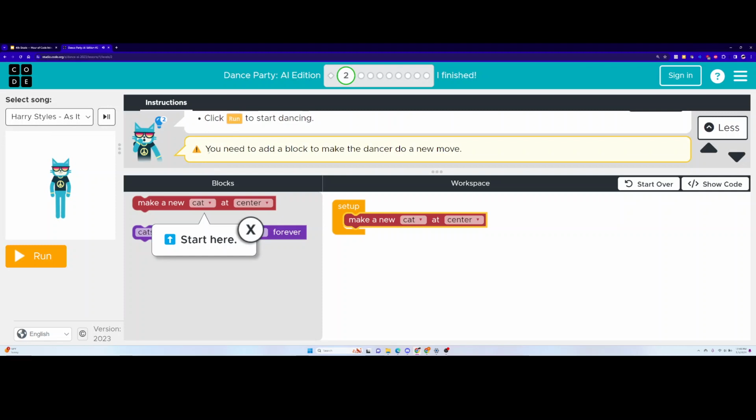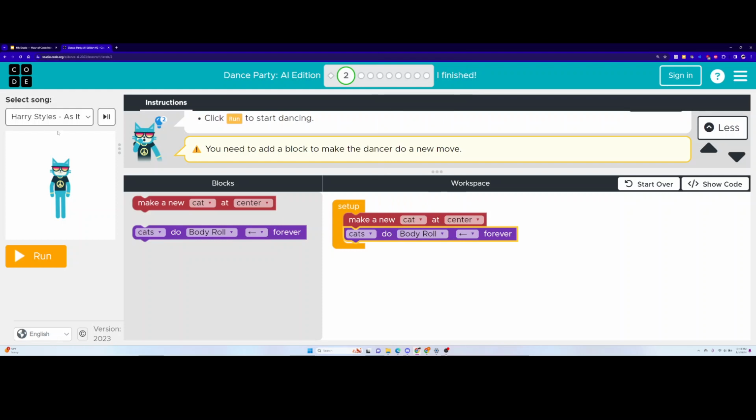All right, more instructions have popped up. I need to add a block to make the dancer do a new move. All right, so I see this block makes the dancer do a new move. I will just have the cat do a body roll in this direction forever. You can customize it. I'm just going to keep it at the default, so I will leave that to you guys to mess around with if you would like. And let's run this.